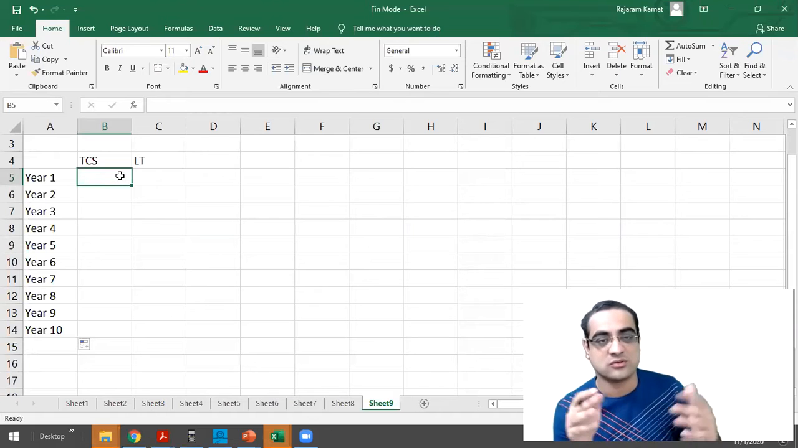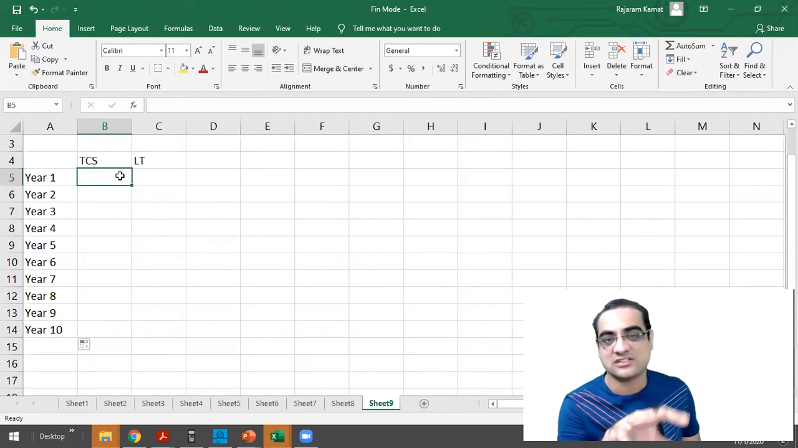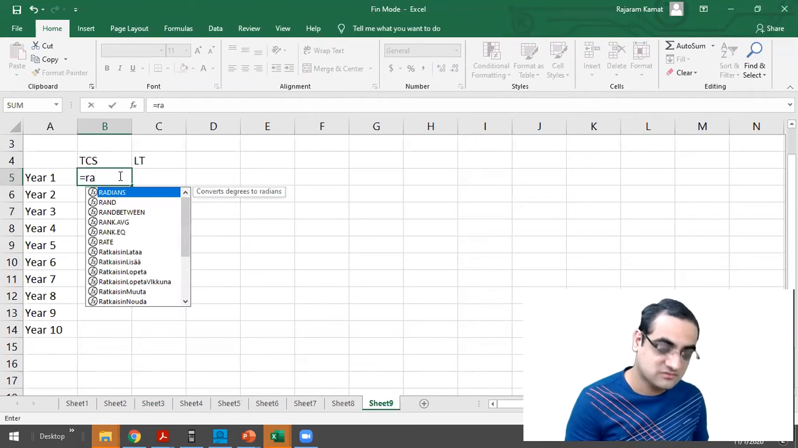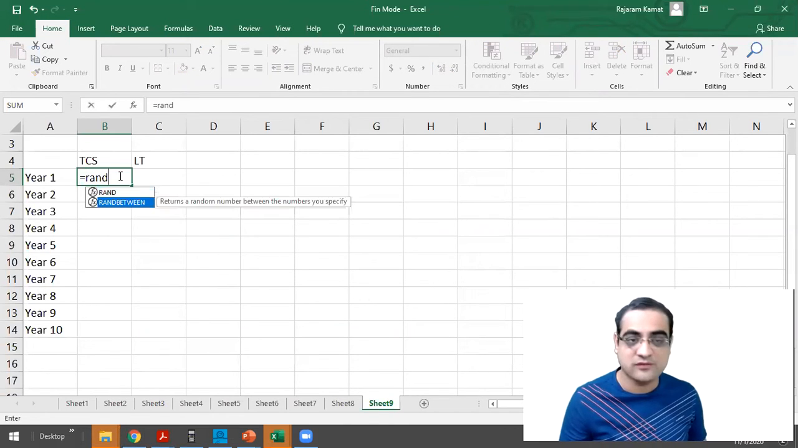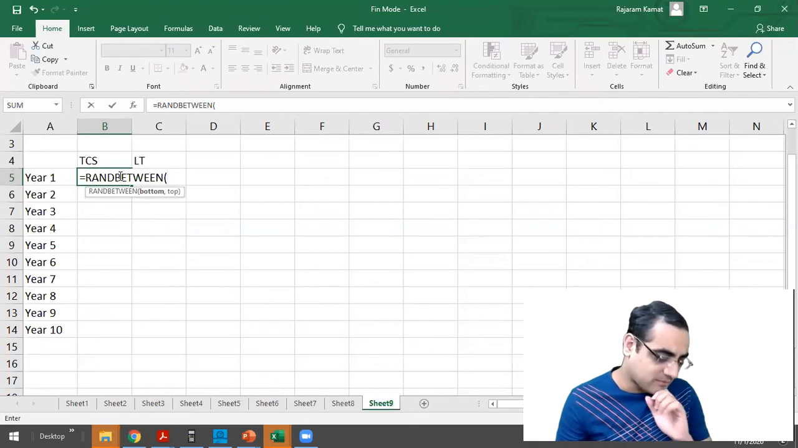because if I scroll and show you across the site how to download that data, it will take time and there might be an internet connection issue. For this I'm using a RANDBETWEEN function. I'm not going for the actual data, which you can obviously go through. I mean, download it and then go for it. So I'm taking a RANDBETWEEN over here.